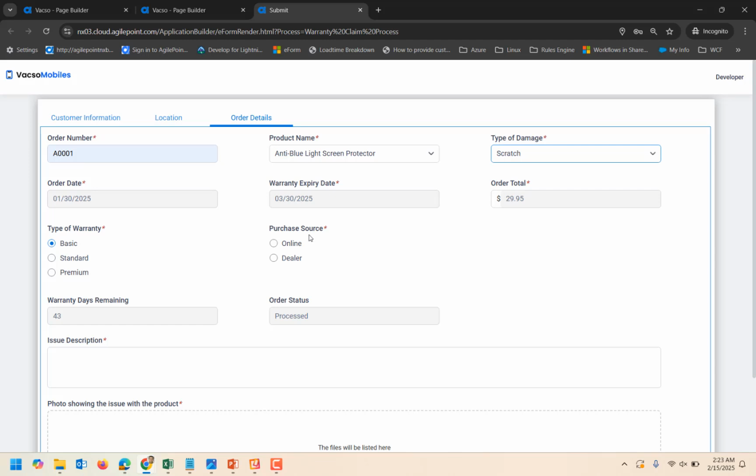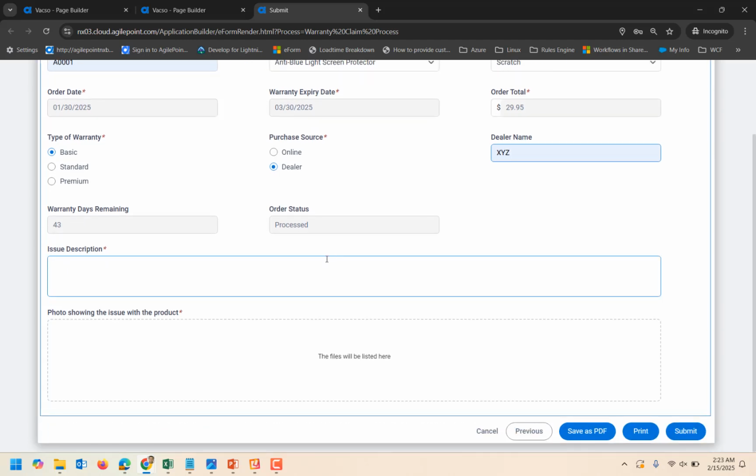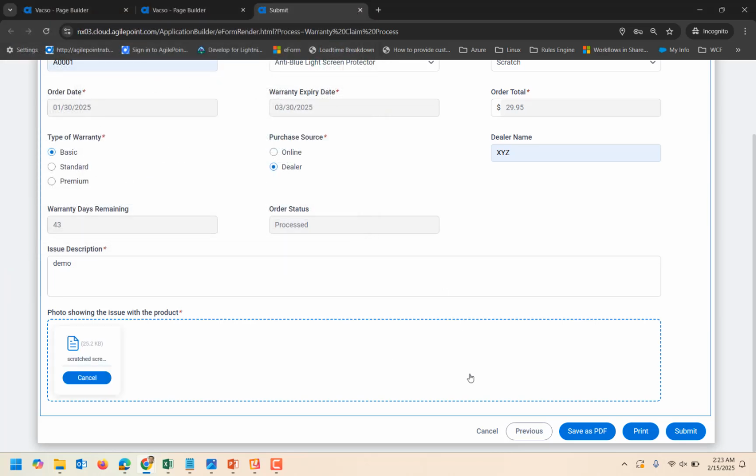I'm going to say it has got scratched. For dealer, I bought it from a dealer, so a dealer name is showing up. I'm going to go ahead and pick an issue description. I'm going to attach an image of the scratched phone. Now it has been uploaded. I'm going to go ahead and click submit.